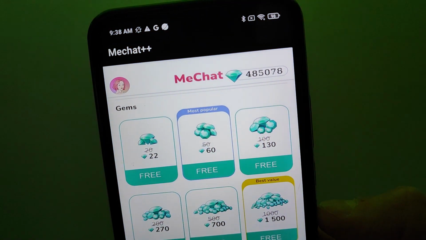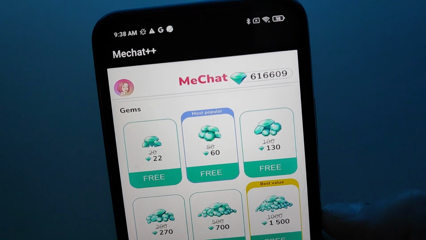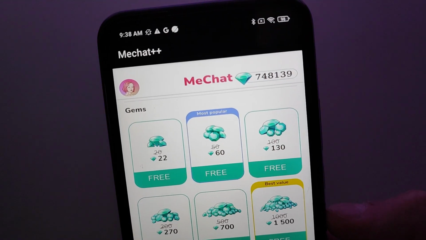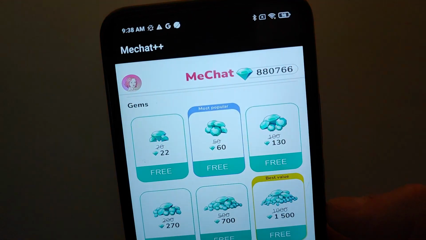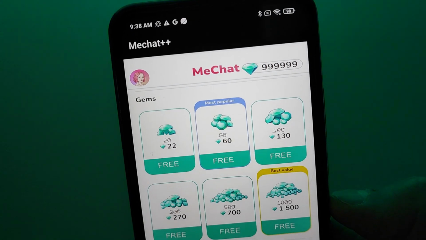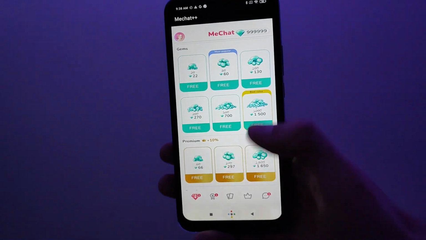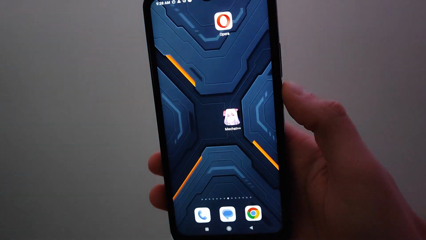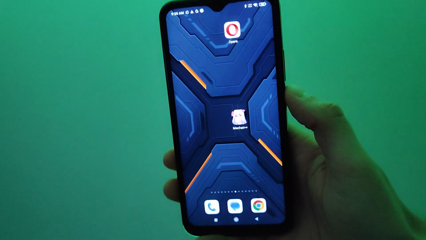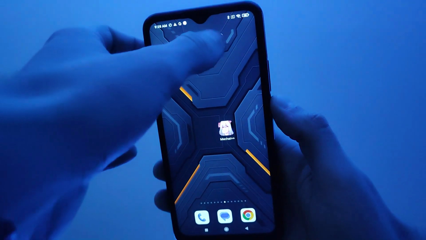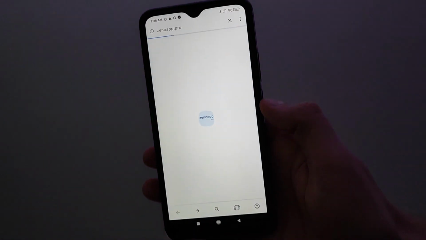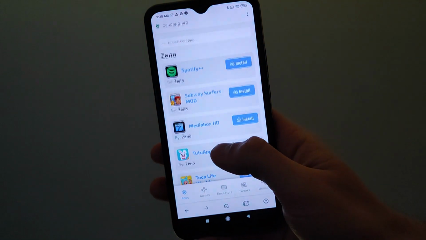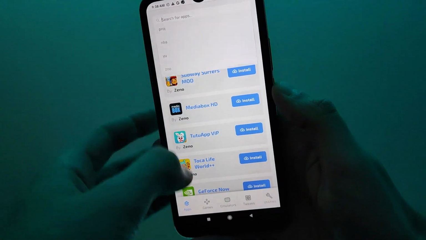This application Mechat++ works for Android or iOS devices in 2023, and in this video tutorial I will show you how to get this application for your mobile devices. How to get Mechat++? Basically, it's a very easy method. All you have to do is open your favorite browser and follow me. Super easy method. Type Mechat++.